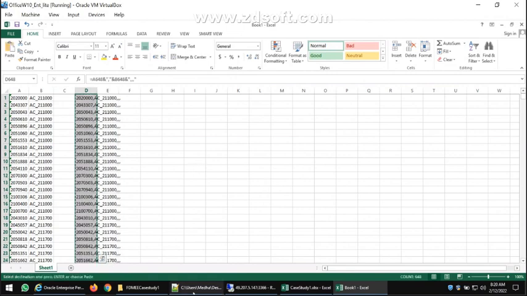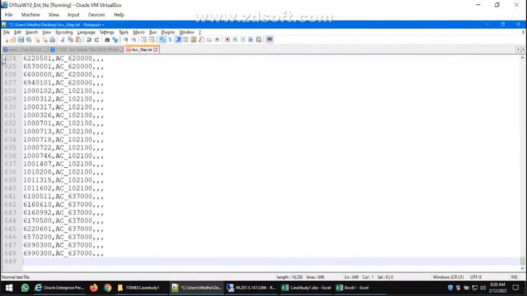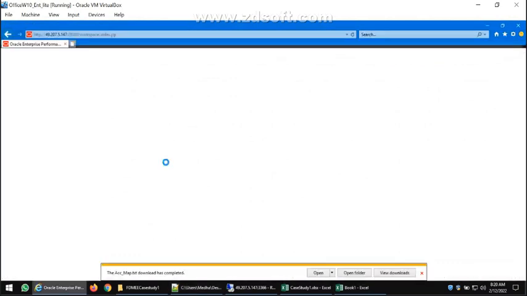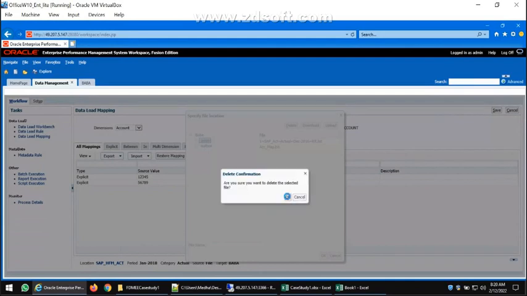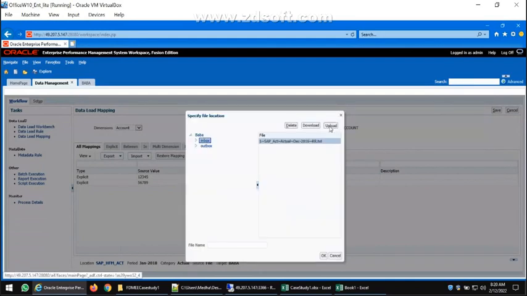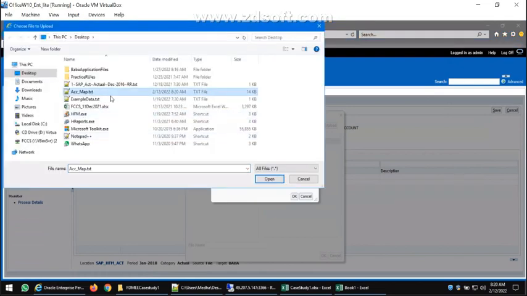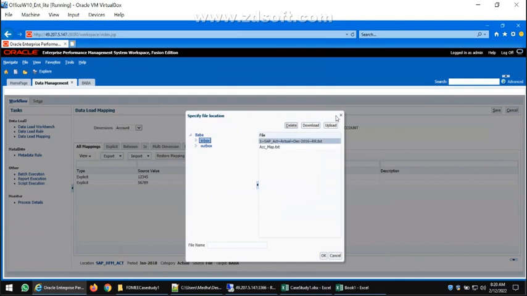Copy this and paste it in our notepad. Actually, I'll create a macro for this one. For every project, right? I'll create a macro. That's it. Save this one. Now come here. Right? So I'm deleting this file. Yes. I'm uploading the file again. Upload. Select. Account map. Okay. Done. It's uploaded. Cancel this.